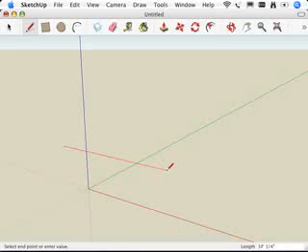I guess if I wanted to draw a line that was 40 feet long, I could just eyeball it, right? Oh, there's 40 feet. But really, that's not the easiest way to do it. So before I click to end the line, I'm just going to type in the length that I want. I'm going to type in 40, and I want feet, so I'm going to modify that with an apostrophe for feet, just like that. Then I hit the enter or return key on my keyboard, and that line is now going to be 40 feet long.